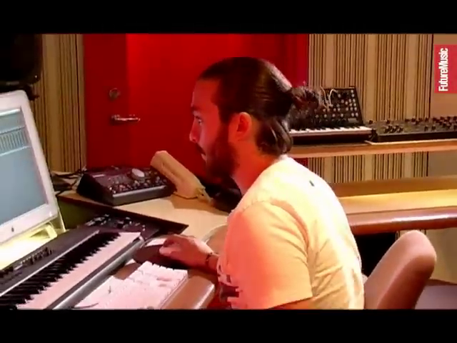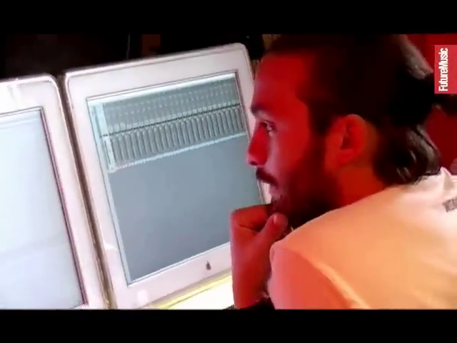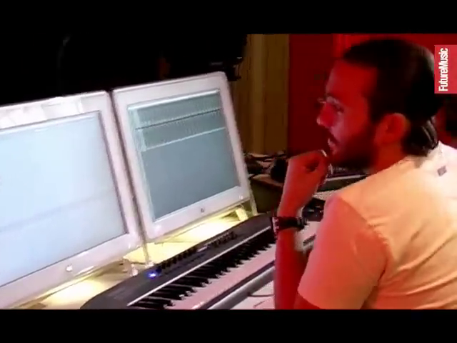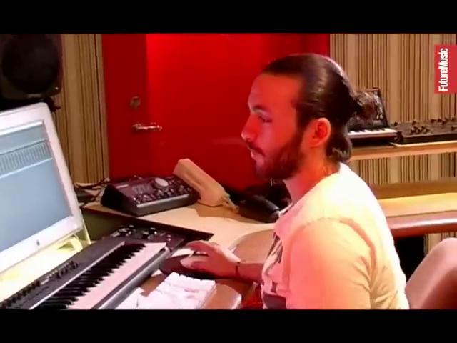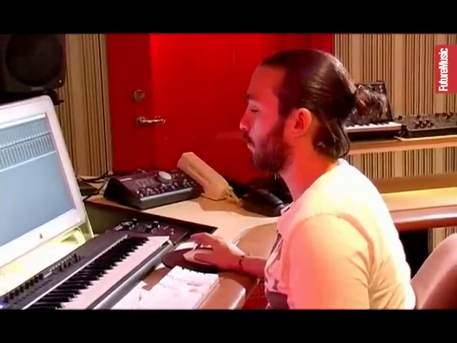I'm about to import a kick drum to start with. How'd you choose your kicks? Basically by the sound of it. I don't want them to be too woody. I just want them to sound more like, you know, deep bass and clubby, basically.